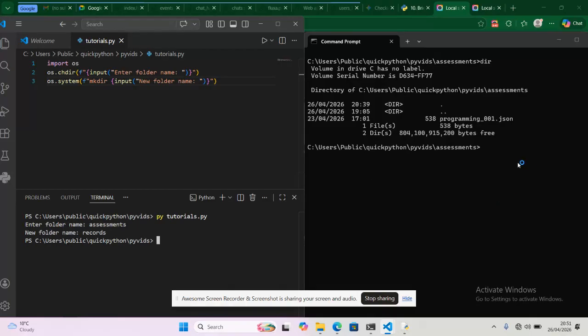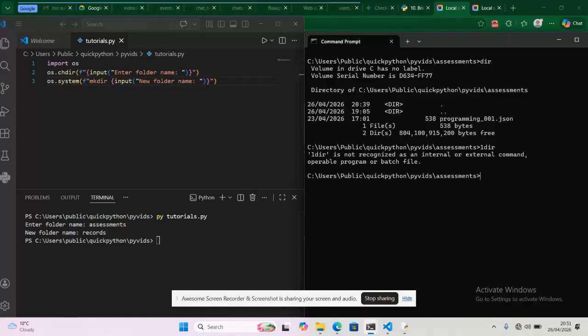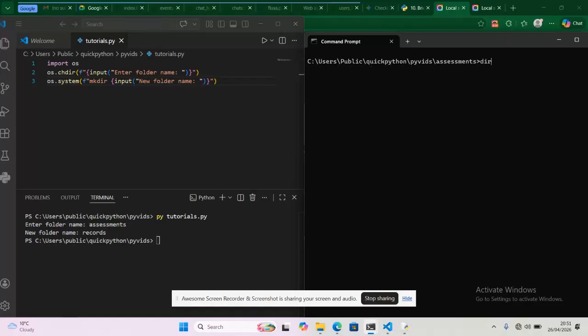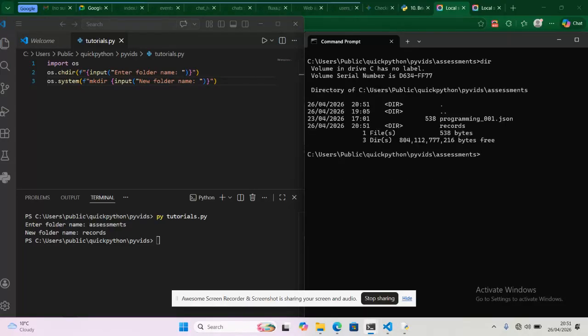Good. So now we're going to come here to confirm if we've been able to navigate into the assessments folder and then create another folder inside it. We run the dir command. Good. Now you can see that there's another folder inside of the assessments folder called records.